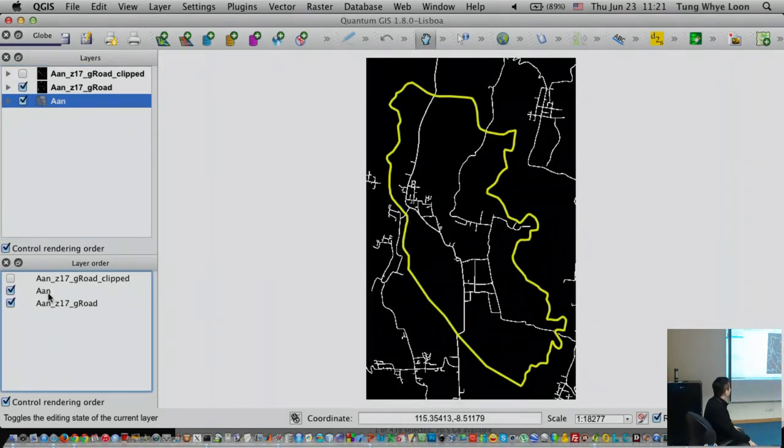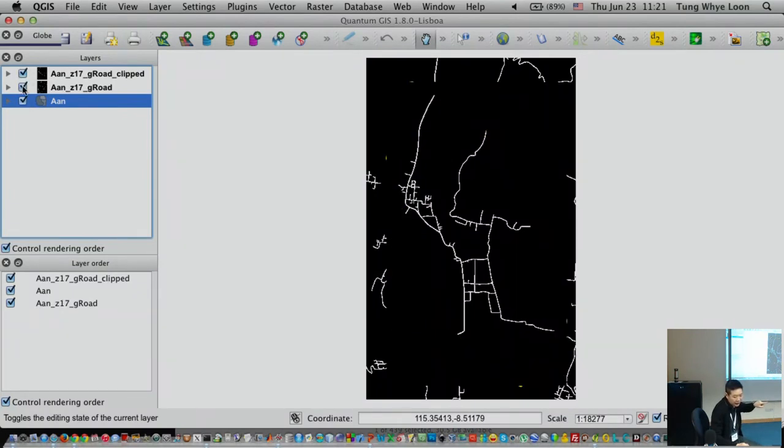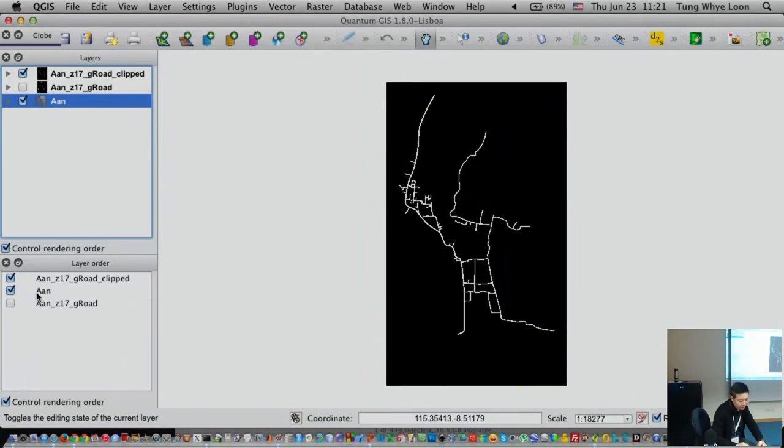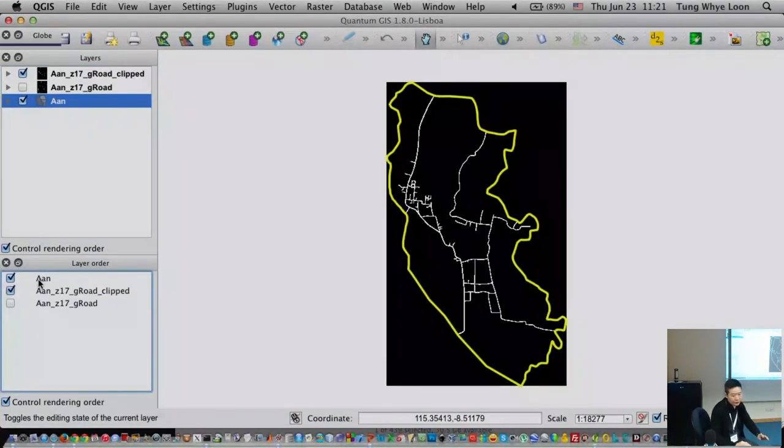So you can see this is the original image, and the yellow line is the boundary of the region that I want. And when I clip with respect to the boundary, this is what I have. Now these are still images. Images are no use for our computer algorithm because we can't extract features out of them. So I have to convert this raster information to vector information. So how do I do that? That's the second part of the pipeline.